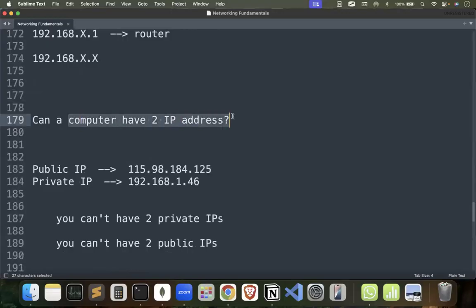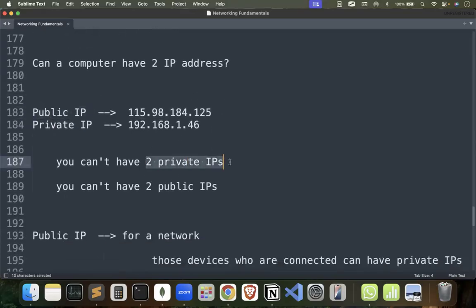A computer typically has two IP addresses. We have the concept of public IP and private IP. You can have only one public IP and one private IP, but in a way you can count them as two IPs. You can't have two private IPs or two public IPs.